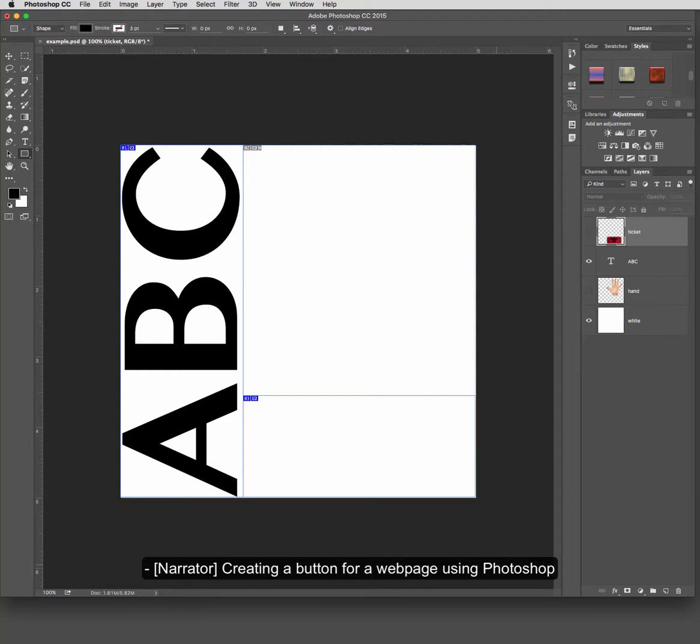Creating a button for a web page using Photoshop. Chances are you will be designing your interface elements in Photoshop, and I want to show you a way that you can create buttons in Photoshop.